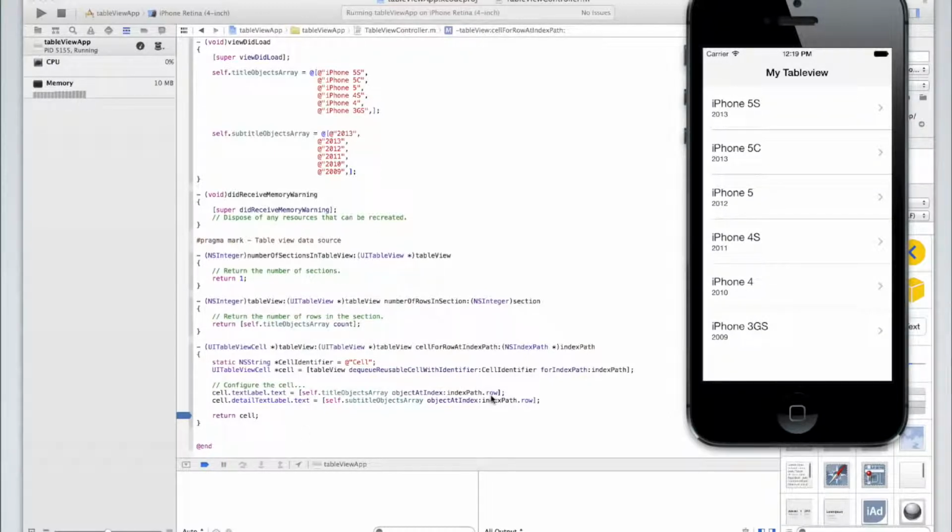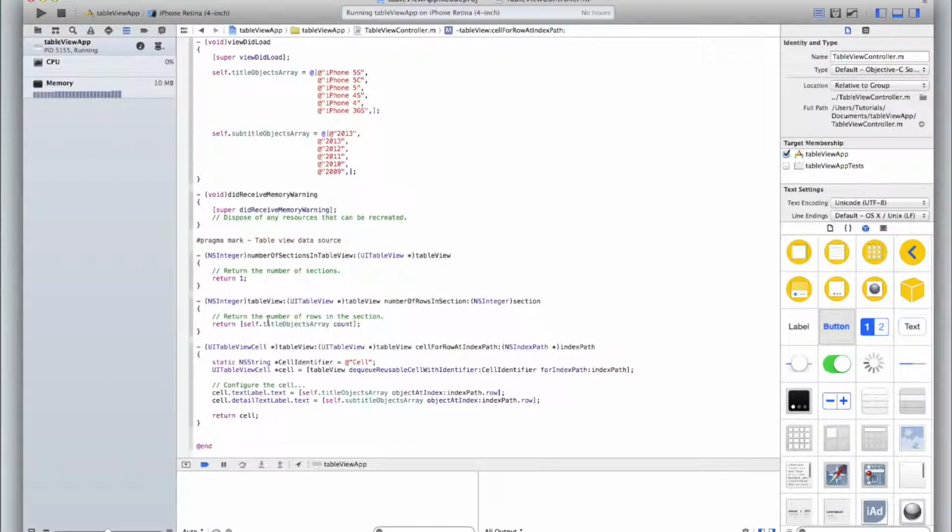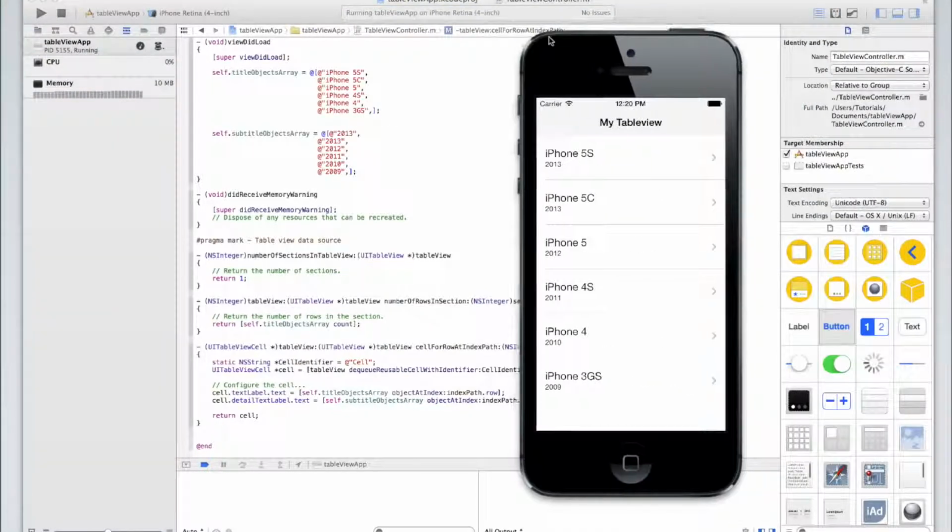First time, indexPath.row is 0 for the first row. Second time, it's 1 for the second row. And so on until it gets to 5, which is the 6th row and the final row, because we have set the number of rows to be the number of objects in our array. So that's essentially how to create a basic table view. And in part 2 of this tutorial, we're going to look at what happens when the user clicks on a row, when we're going to display some data for the cell.